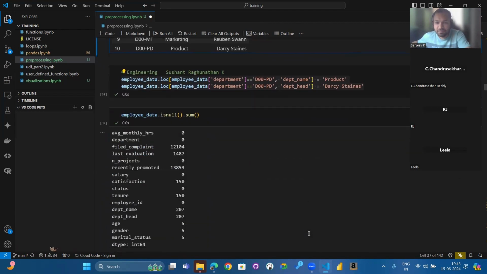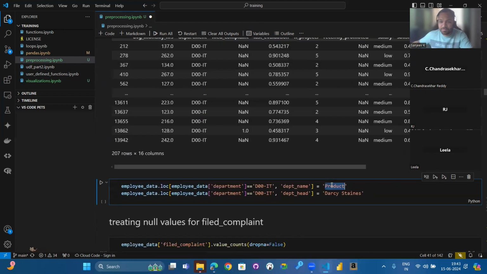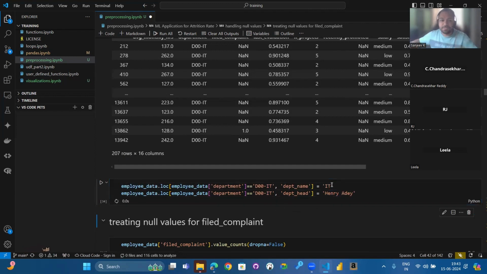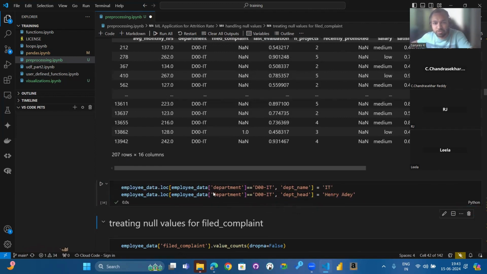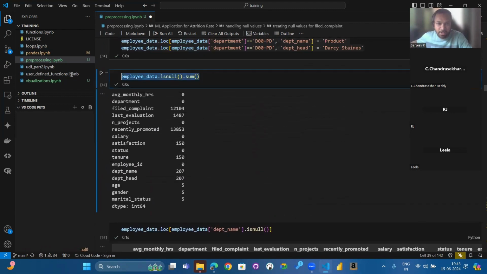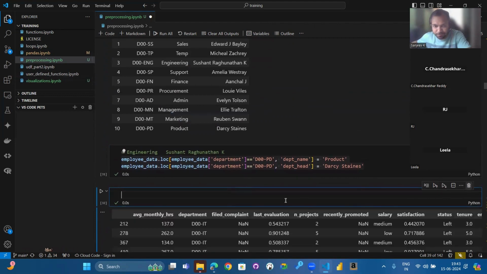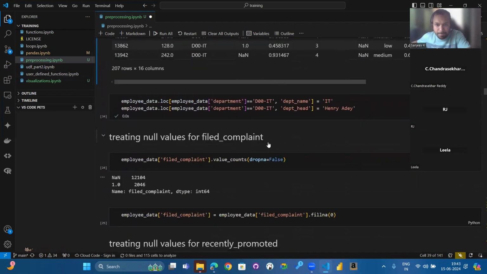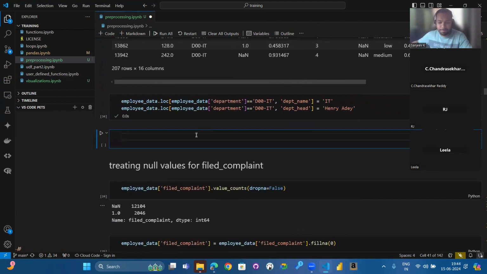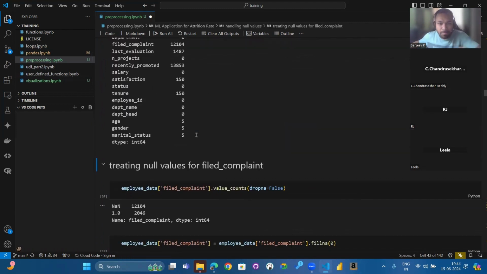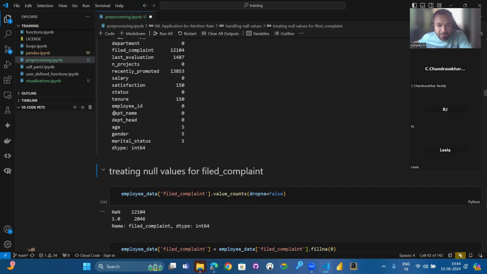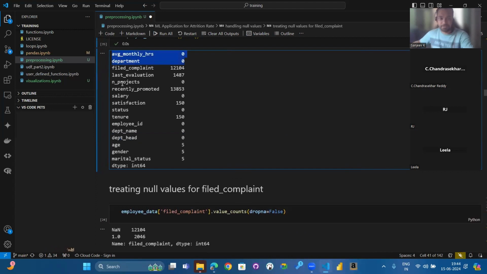You know, the IT is IT and Henry Eddy. I'll just copy this. I'll go back here. It is IT, Henry Eddy. Okay, I'm going to replace it. You already know this, so we don't have to worry about it. So let me go and see the null values one more time. When I look at it, I don't have any null values in department name. I don't have any null values in department head. I don't have any null values in department. This is how you treat categorical data.